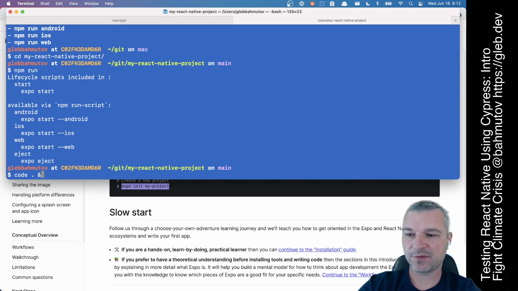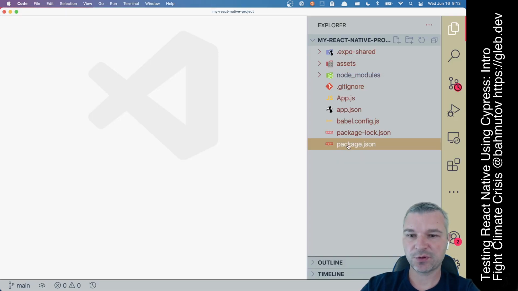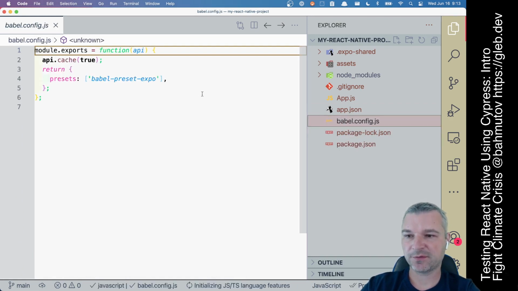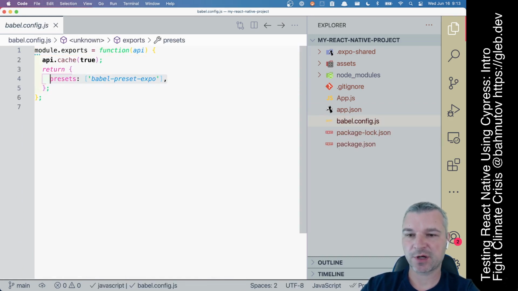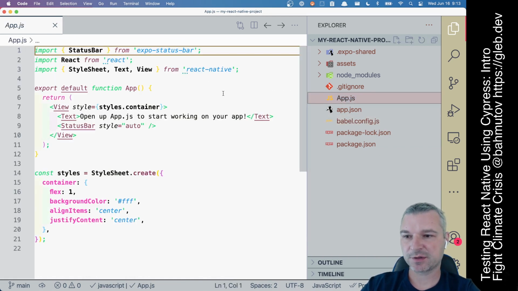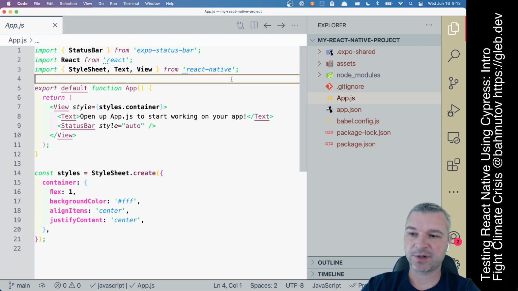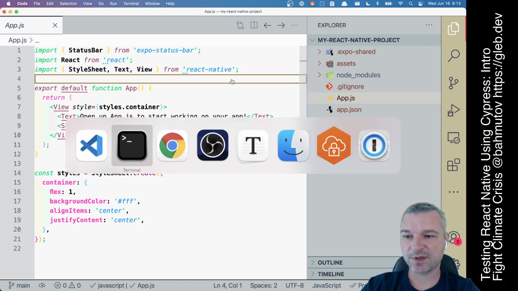Let me open the code. Okay, so what do we have here? We have package.json, right, with everything. We have Babel config that transpiles our JavaScript. We have an actual app. Notice this looks just like a React project with a couple of elements loaded from the React Native library. Okay, so let's see how this runs.